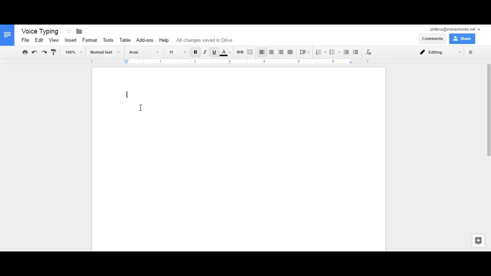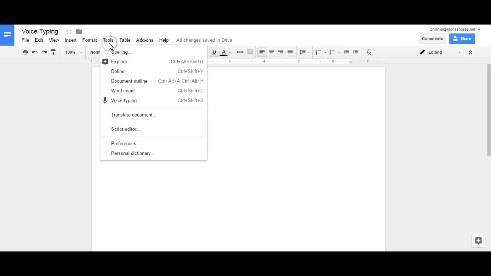So here we're going to take a look at a very cool tool that is already built into Google Docs that is for sure underutilized. And it is the ability for you to talk and Google to type. And this is located under the Tools menu, and I just simply choose Voice Typing.